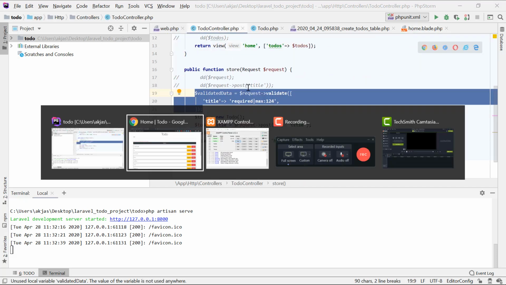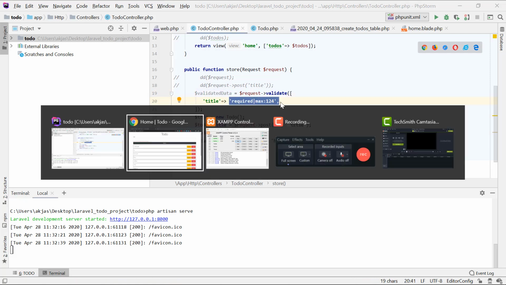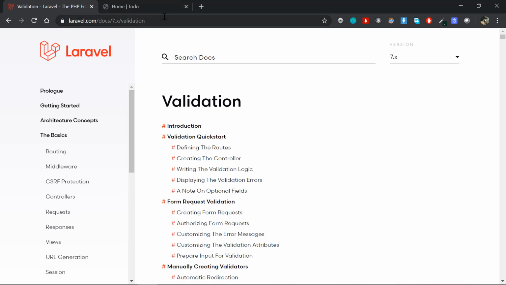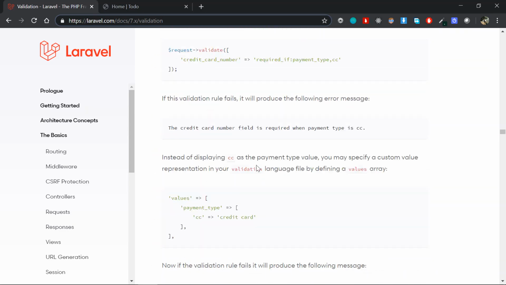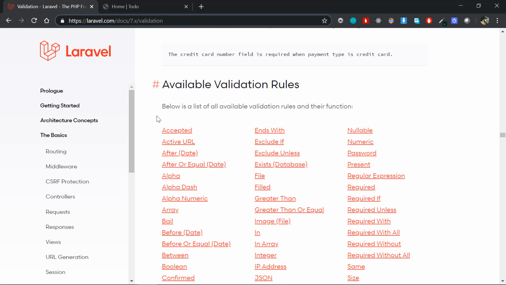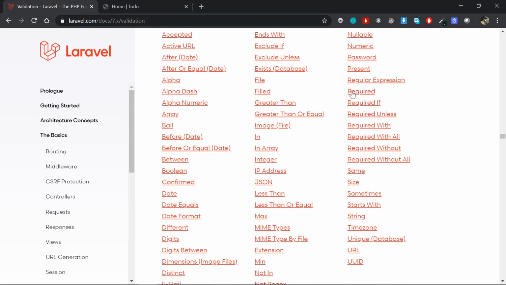Now also there are a lot of validations you can provide in here. I'll put a link in the description section for the official documentation, where, if you scroll down a little bit, you can find a lot of validation rules. These all are validation rules. We just use the required and the max. So that's all about it.